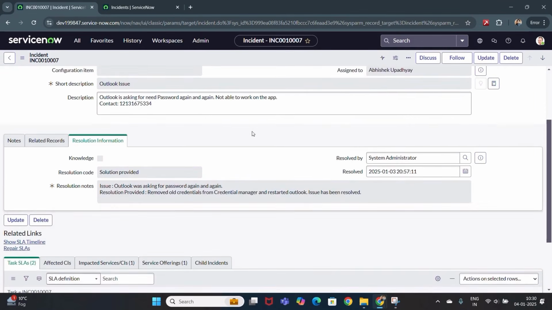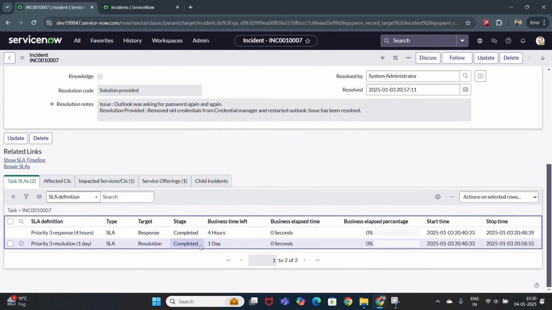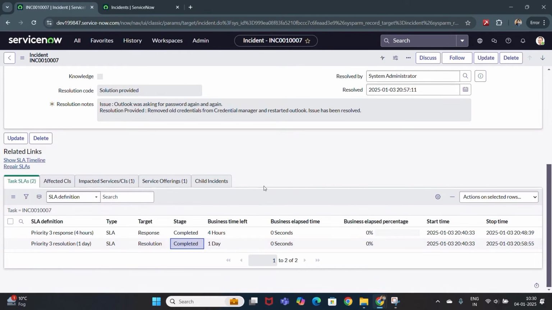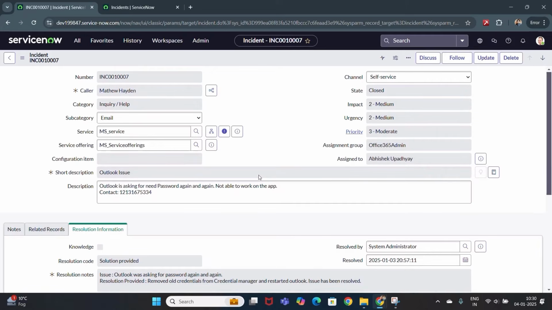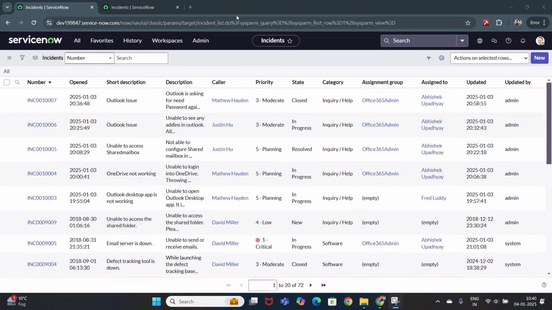Now you can see, as soon as we change the state from Resolved to Closed, the resolution SLA is also completed. So that is how SLA works, and that is how we work on a ticket and resolve the issue.